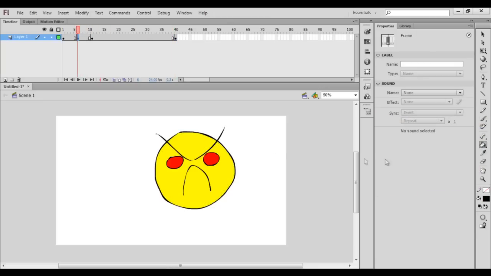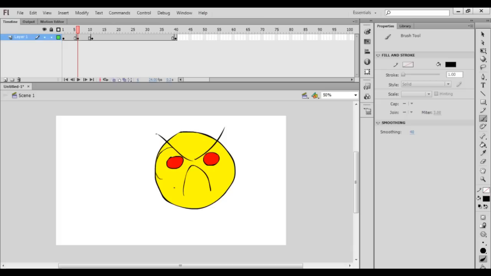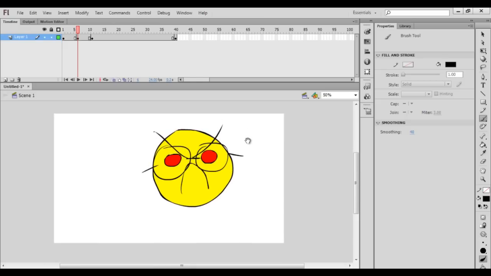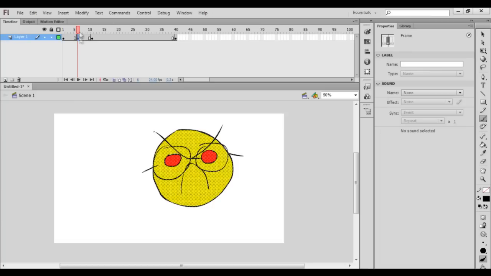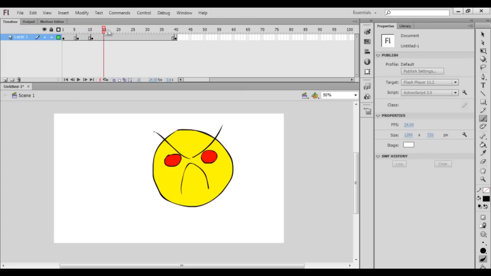So now let's say we want to go in and edit him. Let's grab black and give him some glasses, some sweet looking glasses. Looks rad. And now we can see that that only affected the section that our playhead was on. It affects this whole section, but not the one before it and not the one after it, because those keyframes signify a new thing.